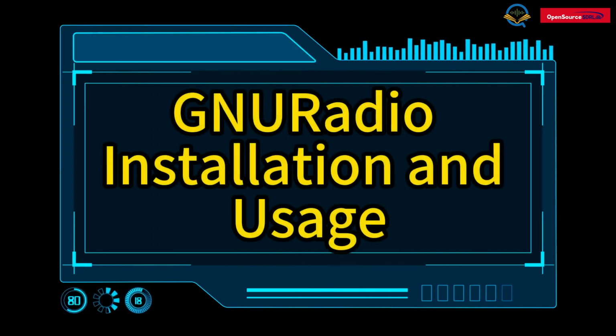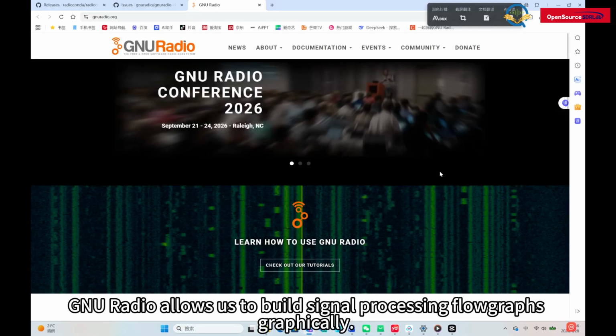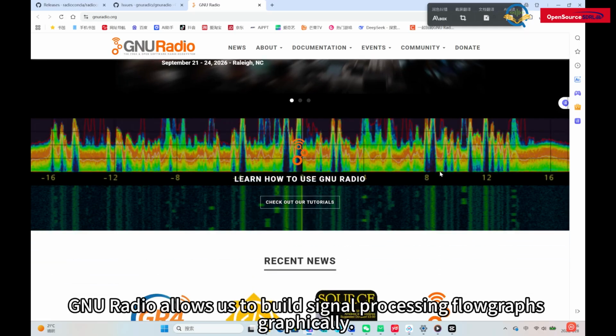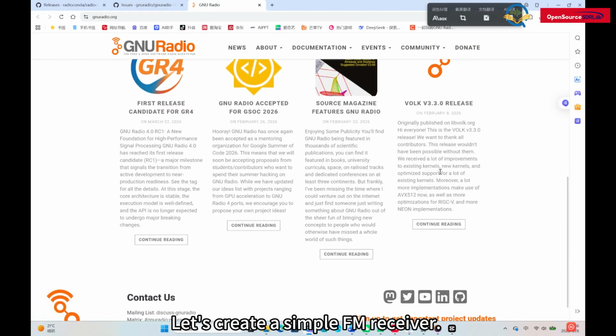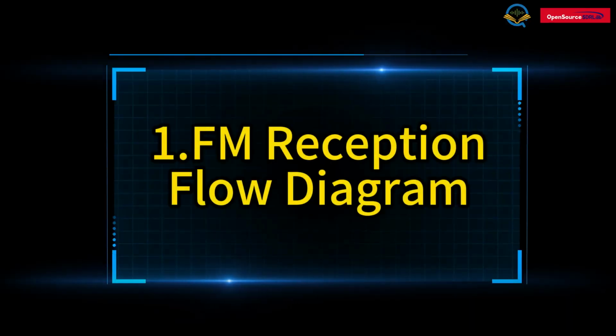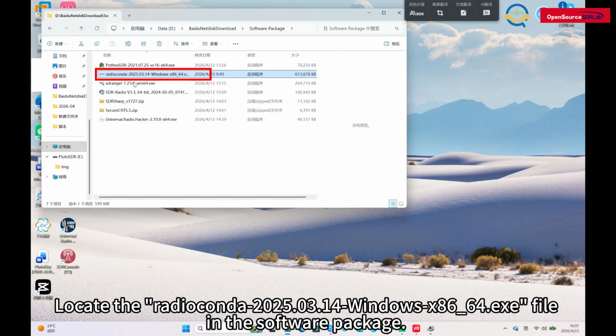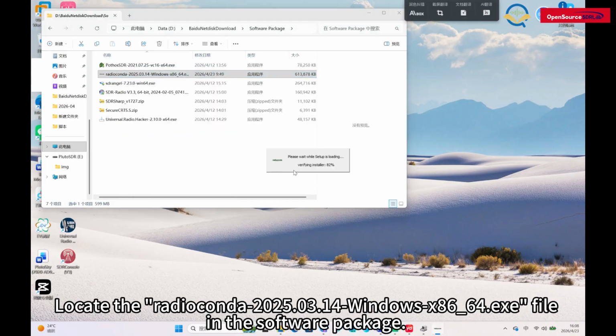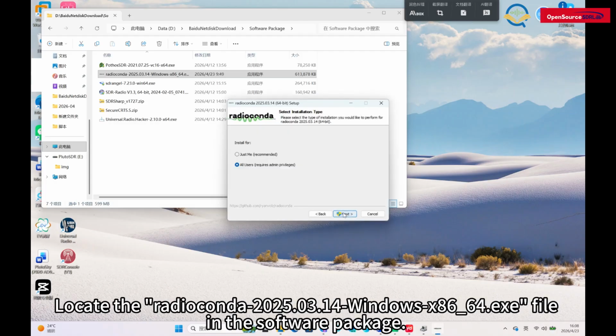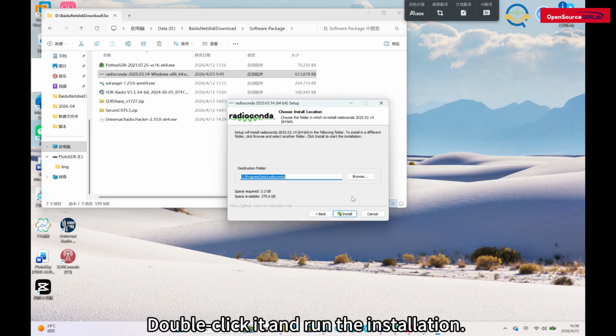GNU Radio installation and usage. GNU Radio allows us to build signal processing flow graphs graphically. Let's create a simple FM receiver. 1. FM reception flow diagram. Locate the radioconda 2025.03.14 Windows x86-64 exe file in the software package. Double-click it and run the installation.